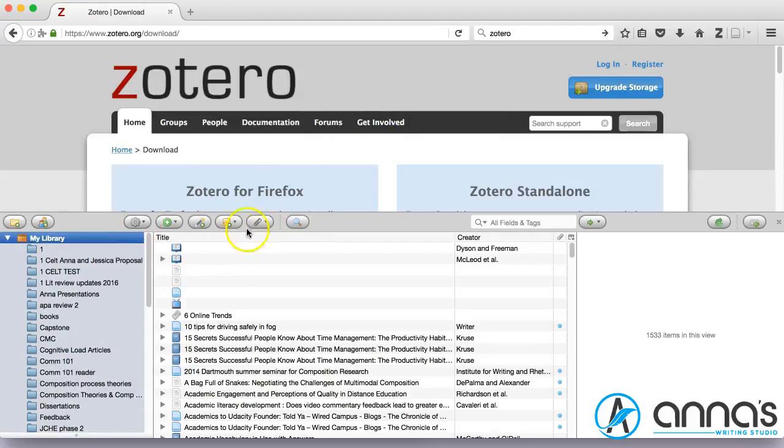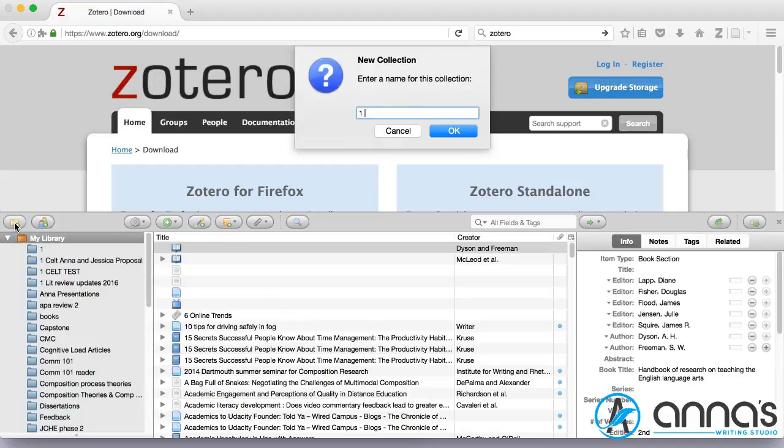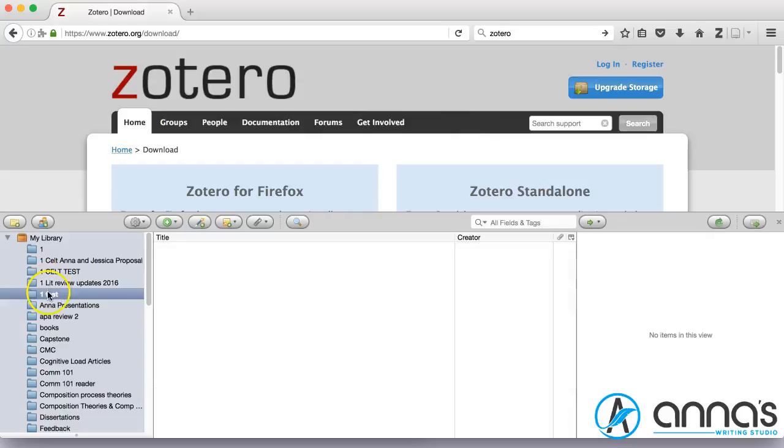You can play around with these. You can also attach things to your sources, but I will just start by showing you how you can import articles and books to your different folders. So let's say I create a new folder and I put here number 1 test. And you can see here now this folder is empty.